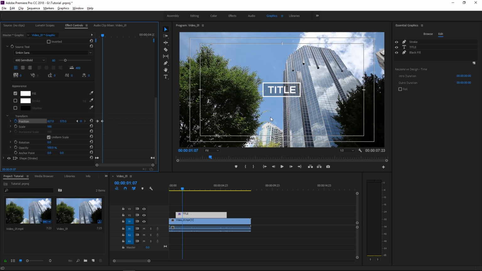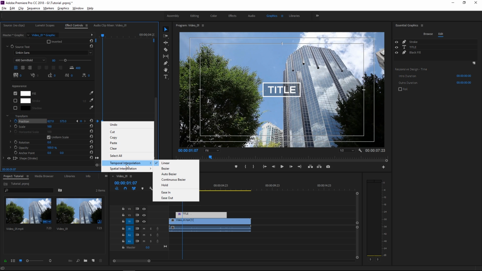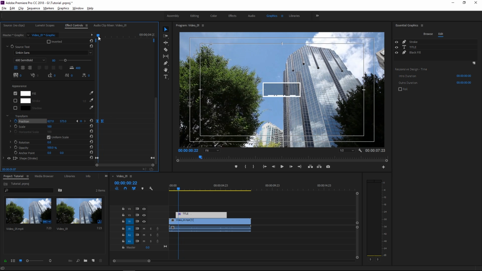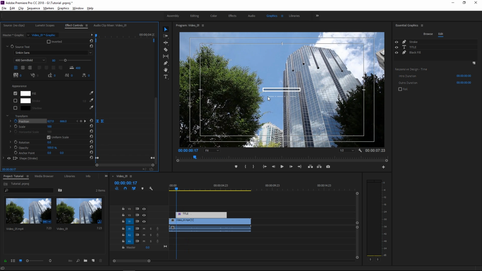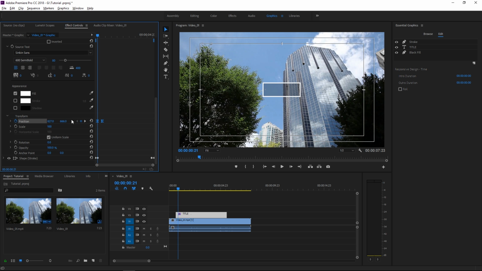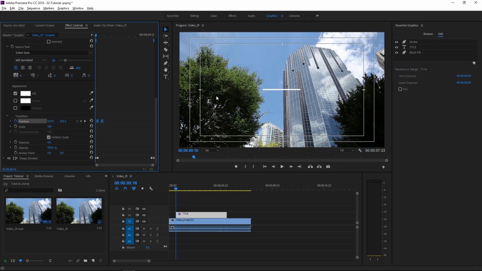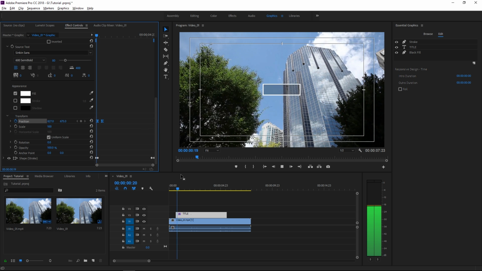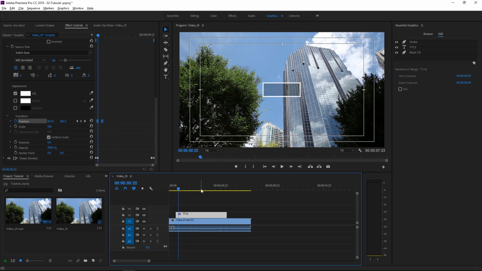Make sure that it's centered, and then you can select these 2 keyframes and go to temporal interpolation and then select ease in. So that's going to make the animation a bit smoother. And as you can see, we haven't moved the text down enough. So I'm going to move back to the first keyframe and I'm going to move it down a little bit more. And as you can see, now it's no longer visible before the rectangle animates in. So you need to be careful with things like that.